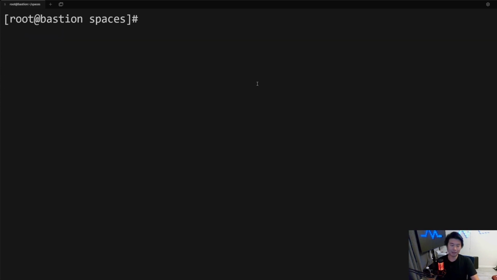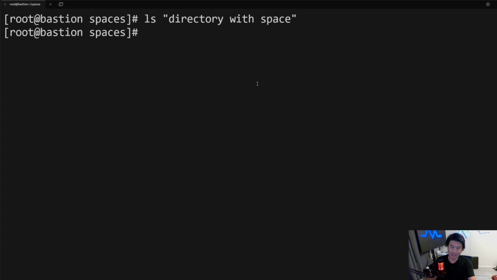So the way to solve it is, there are a few ways. The two easy ways: you can quote it, so you have "directory with spaces" in quotes, and it essentially says everything within the quotes is the whole thing. So you can see that I actually can ls that directory.